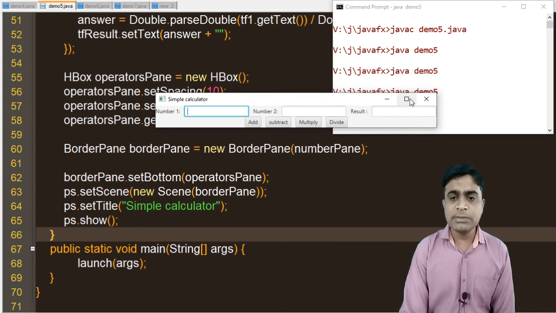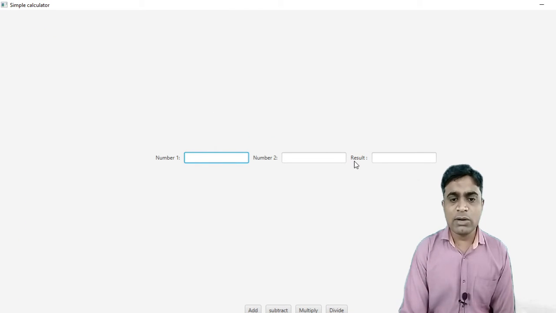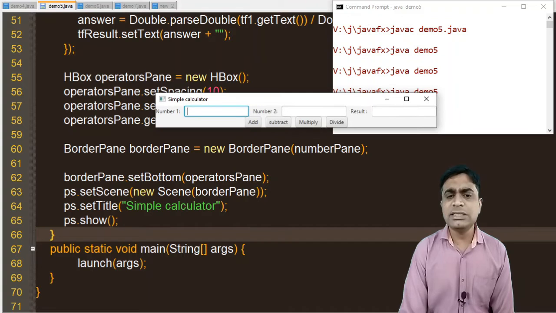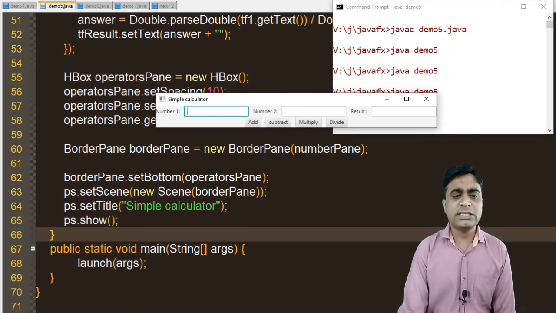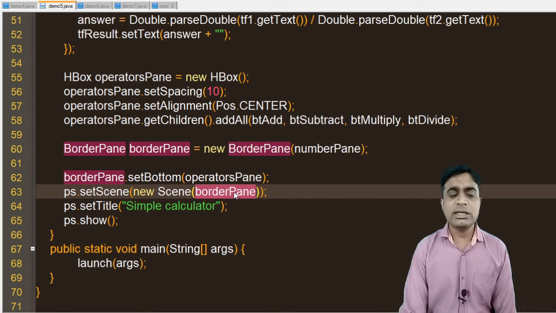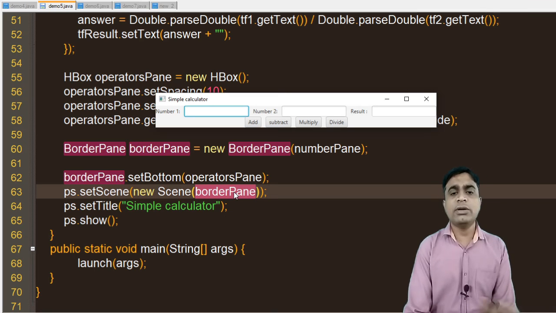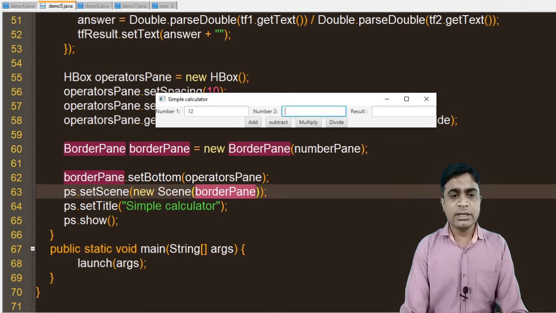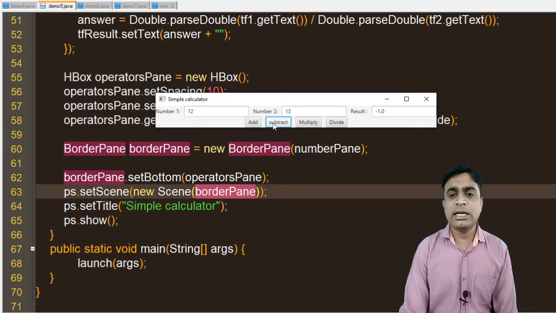Now if you maximize this, by default the number fields are all in the center, and the buttons are all at the bottom, because I am passing the border pane as the scene's root. This will arrange the components as the border pane requires. Now once again 12, 13, and you can click on add, and the addition will be there, subtraction is there, multiplication is there, as well as division is there.